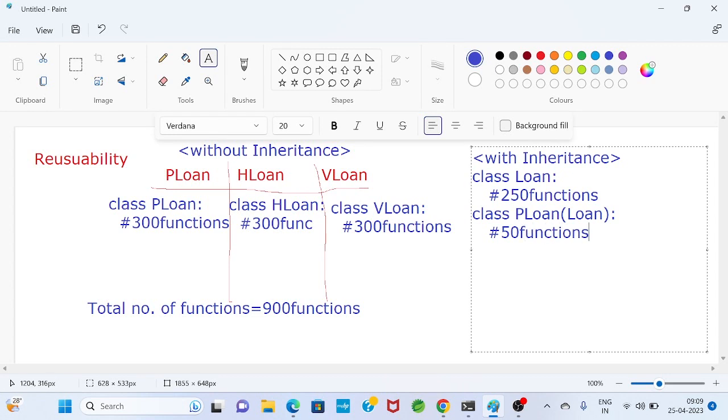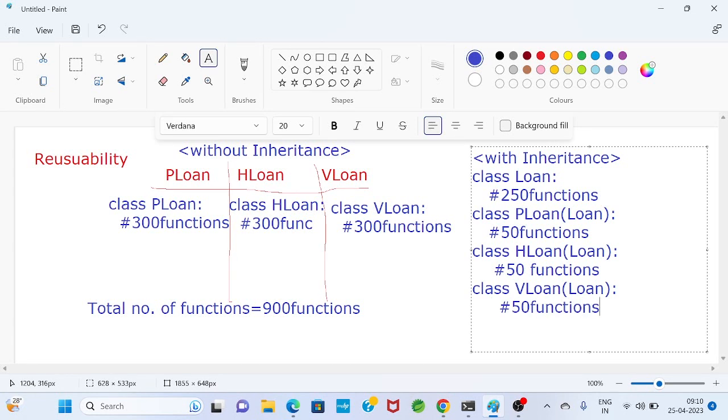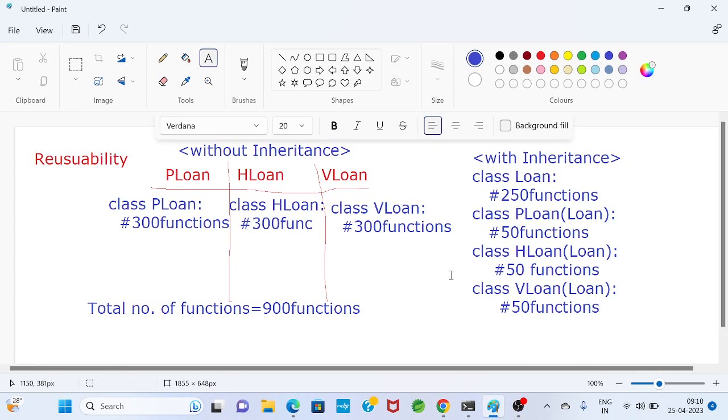So the remaining 50 functions I define here. Then class home loan, also defined as a subclass. Remaining 50 functions I defined. Similarly, class vehicle loan, remaining 50 functions I define. So in this way, we developed that application using inheritance.